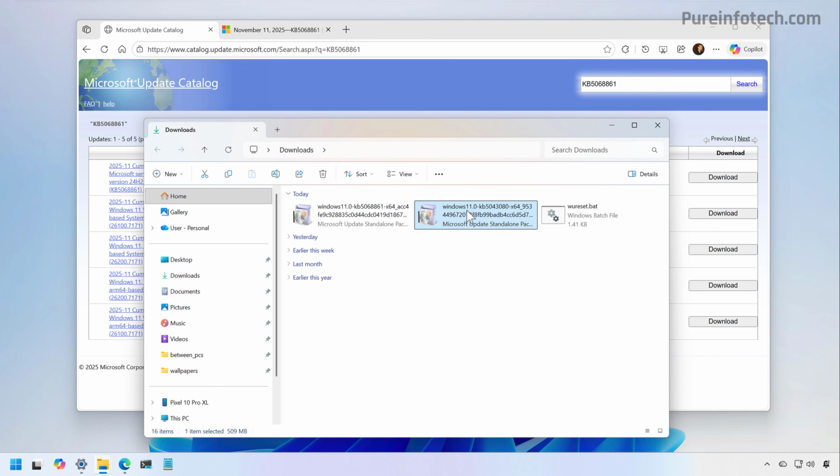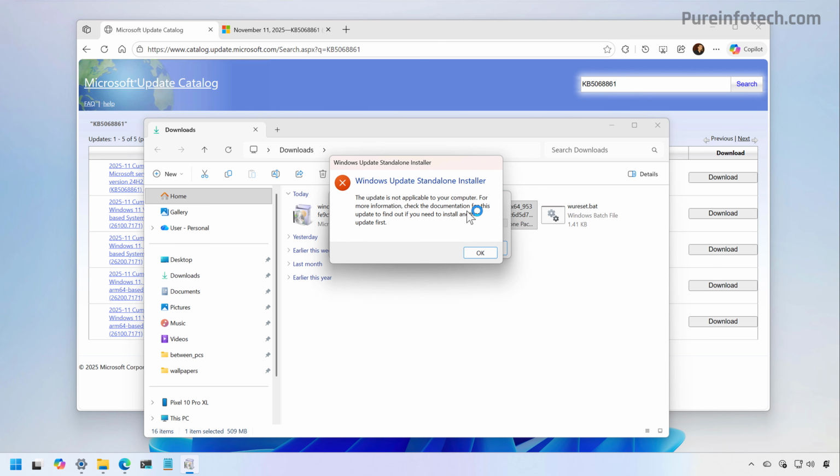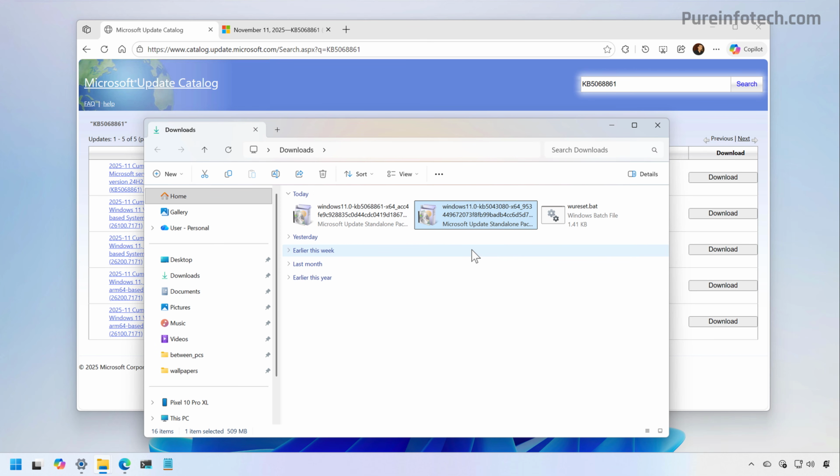So right now, if I try to run this update, I'm going to get an error because I'm actually running a higher version of the update, and that's why I'm getting this particular message. But that's what you need to do. And then you just need to double click this one in order to install the update on your computer. And then you will need to restart the device in order to apply the changes.